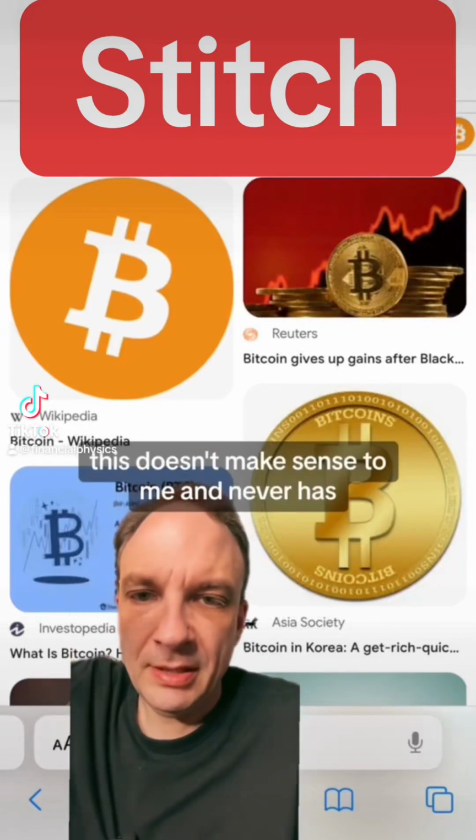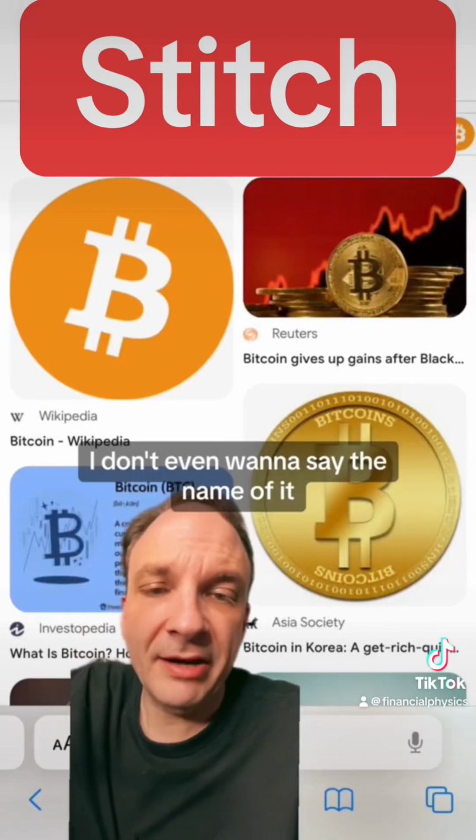This doesn't make sense to me and never has. The computer money. I don't even want to say the name of it. So for a little bit of history, and I have to give you some foundation, not necessarily you specifically, but anybody who happens to see this, I'm going to give you the foundation.